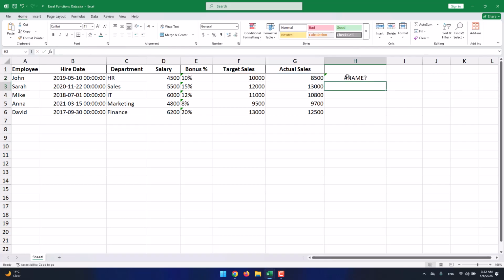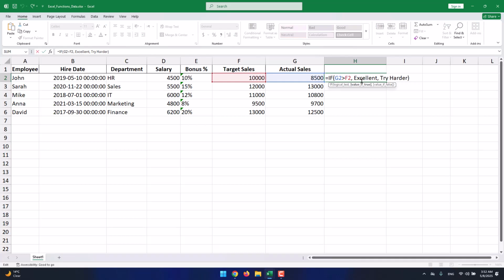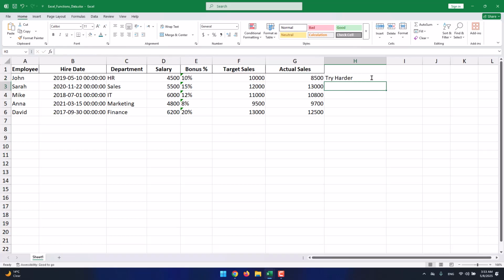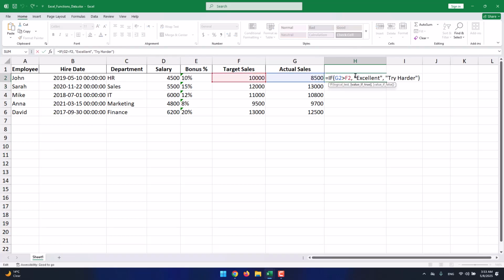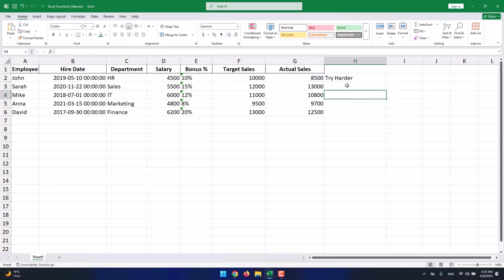If I press enter, it asks for value if true, value if false. What can the problem be? We needed to specify these with quotations, so these will be provided as strings. So as you see, this says try harder.